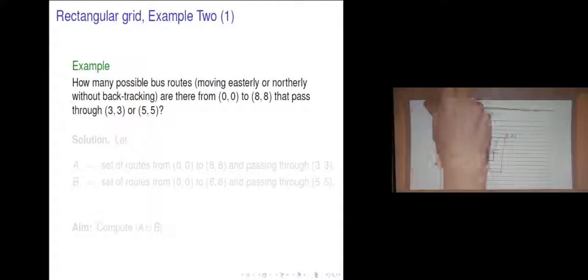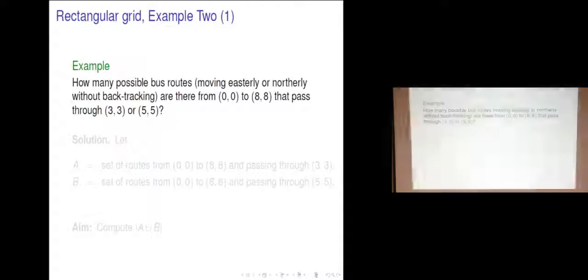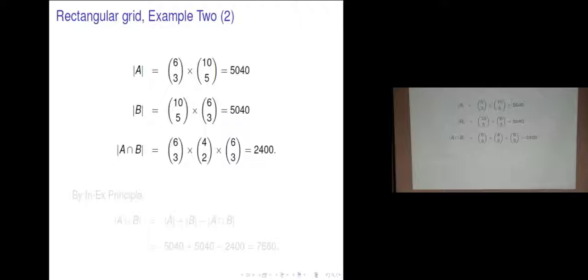So we have to use the inclusion-exclusion principle. Let's go through it really quickly. Let A denote the set of routes from 0, 0 to 8, 8 that pass through 3, 3. Let B be the set of routes that pass through 5, 5. What we want to count is the size of the union, either this or that. By inclusion-exclusion, for A, from 0, 0 to 3, 3 is 3 units horizontally and 3 units vertically, so it's 6 choose 3.